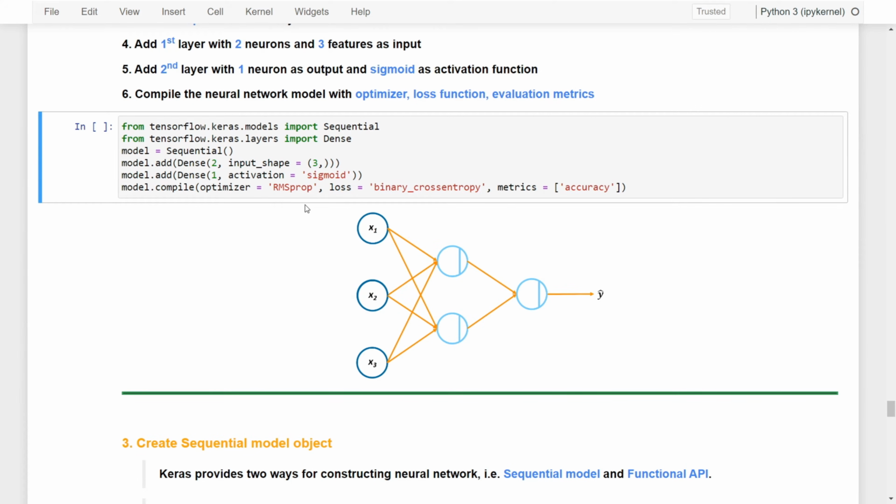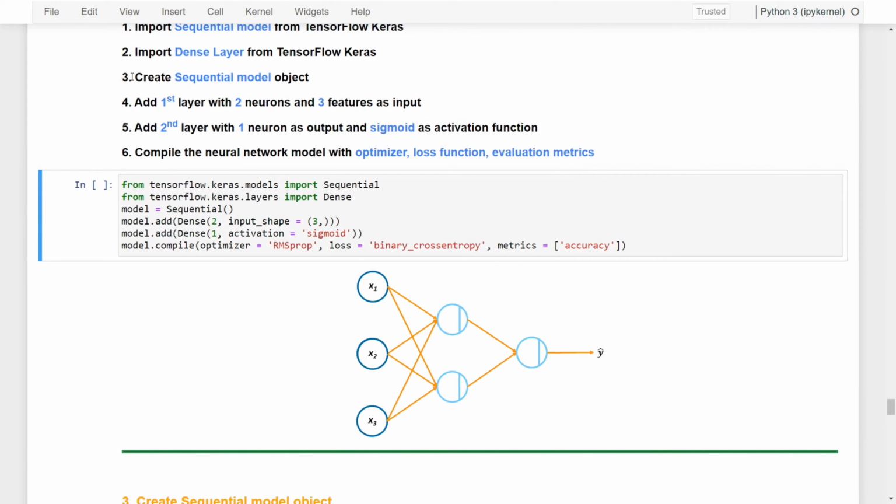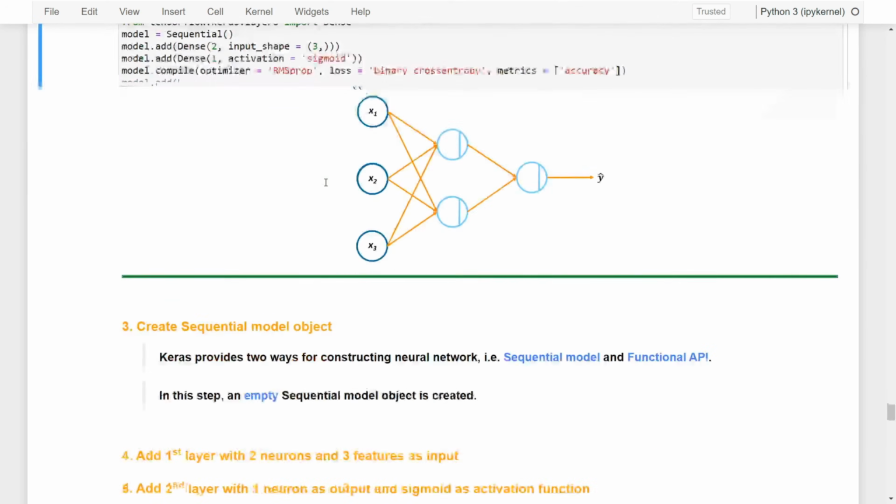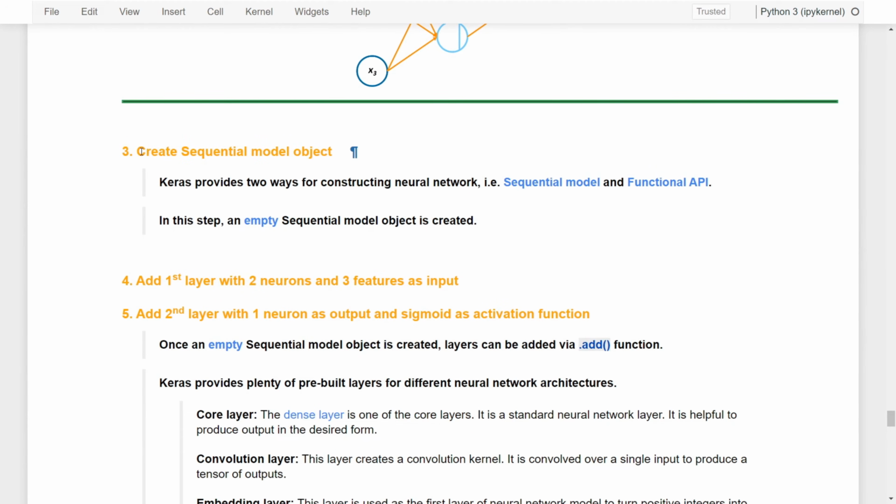Now let's take a look at the details of each of the steps. In step 3, we create a sequential model. Just like I mentioned, Keras provides 2 ways of constructing a neural network: the sequential model and the functional API. But in these steps, if we are going to use the sequential model, an empty sequential model object is created.